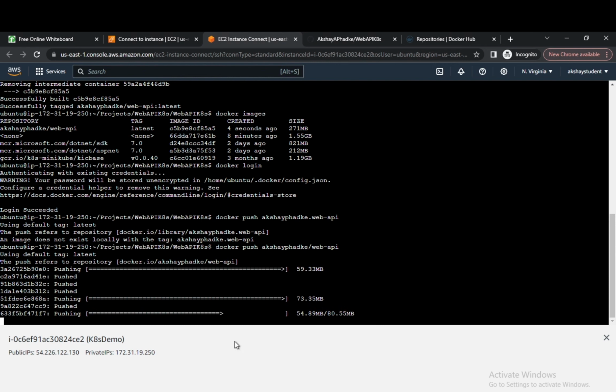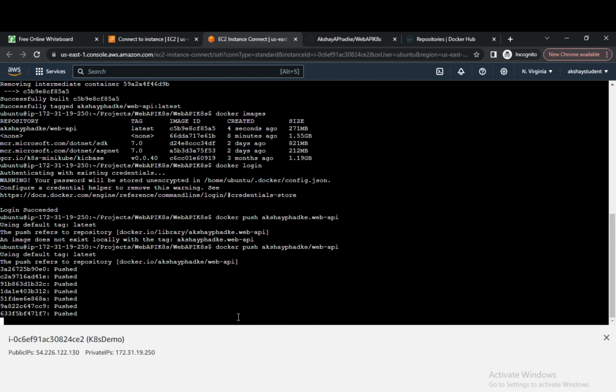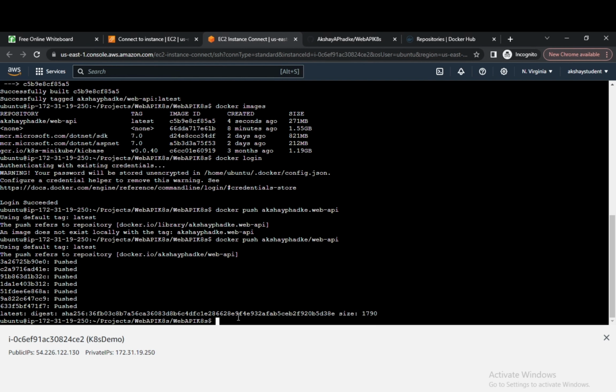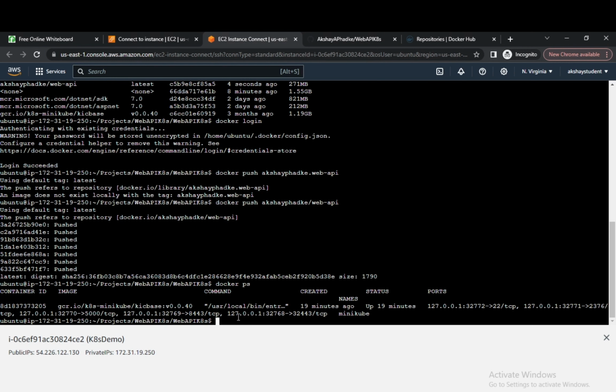So we have already created the .NET application in the previous video. We pushed the code to our GitHub repository. We cloned the application to our server. We created our EC2 server where we selected the instance type as T2 large. Now we have already installed the binaries and packages for kubectl and Docker. We cloned the repository for our web API application. We built our Docker image and we pushed our Docker image. Now what we are going to do is, if you see docker ps, we already have the minikube container running, but we don't have our web application container running.